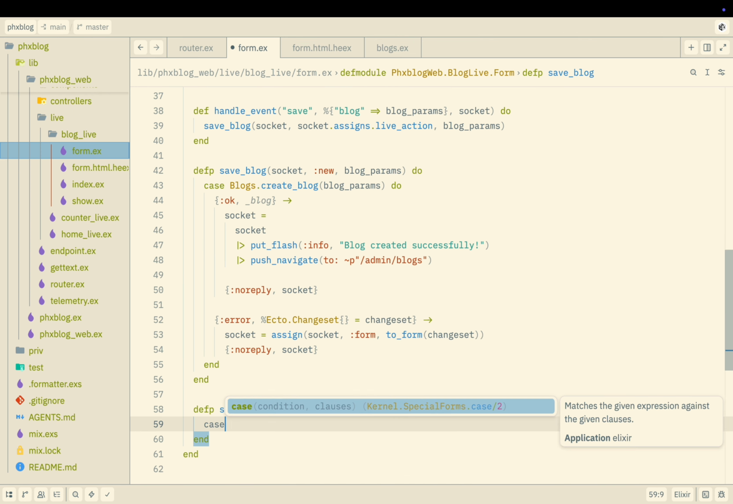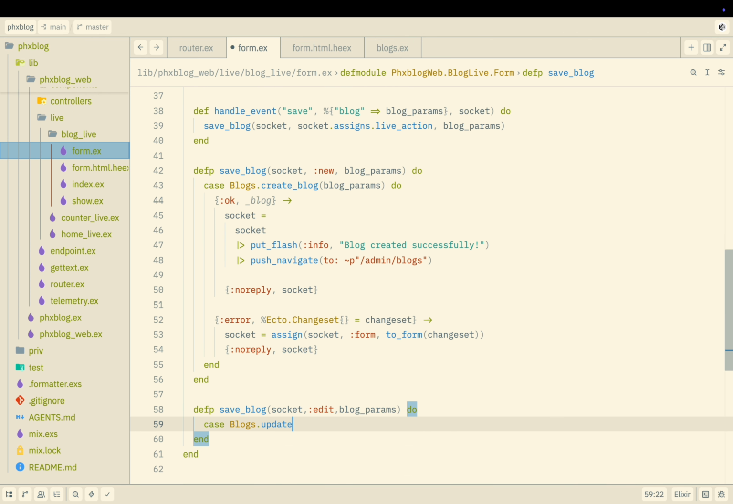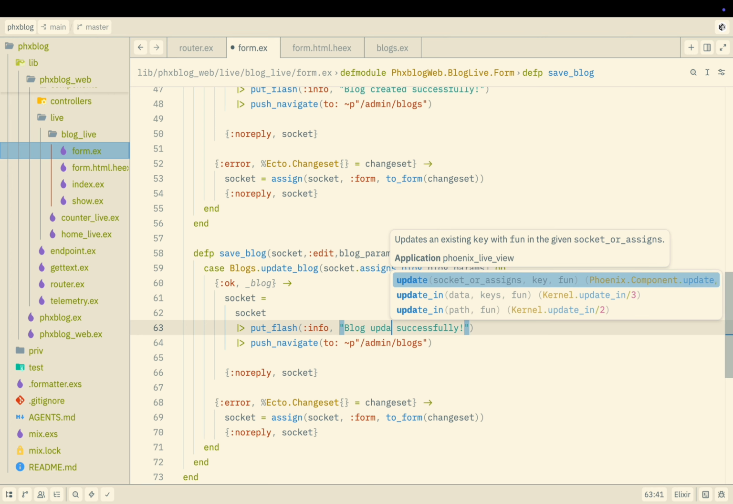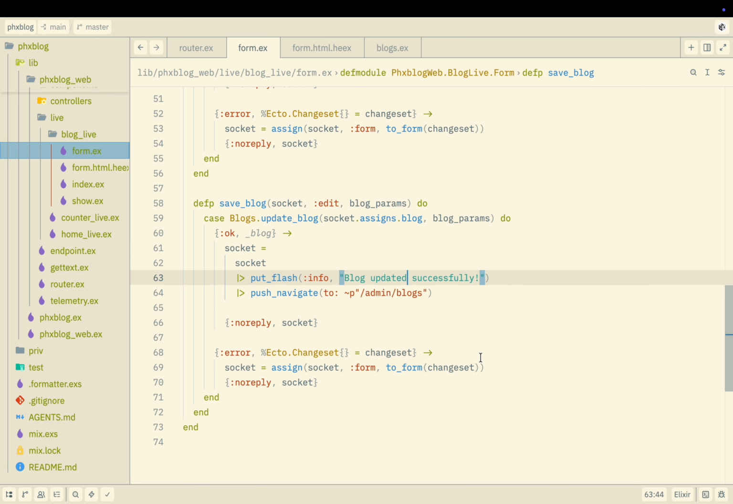Next, I define the save handler for updates. This is almost identical to the create flow, except instead of inserting a new record, we call blogs.update_blog. We explicitly pass socket.assigns.blog because we need the existing struct. Ecto requires it to track changes and perform an update rather than insert.